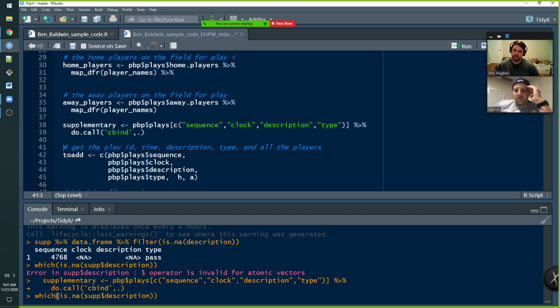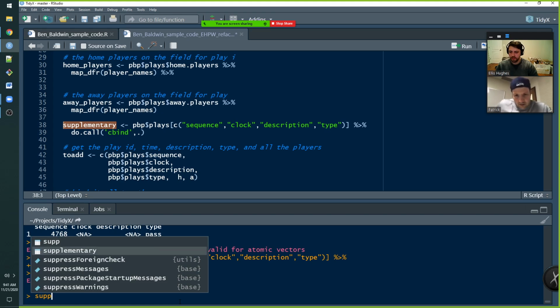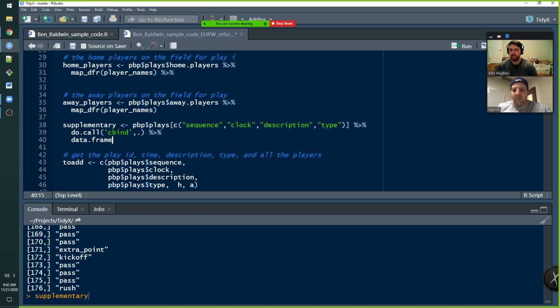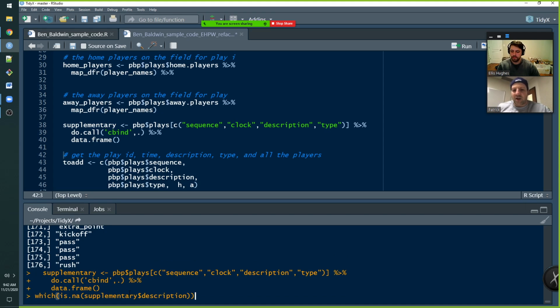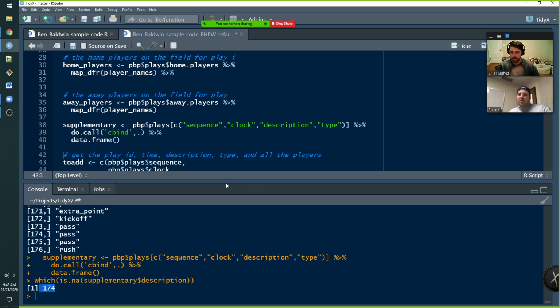It's because I hadn't created the sup data frame. I think you had it right. Supplementary. I have to convert it into that data frame. In that data frame, just check the descriptions column equals true. There it is, 174. Okay, so there was only one NA.